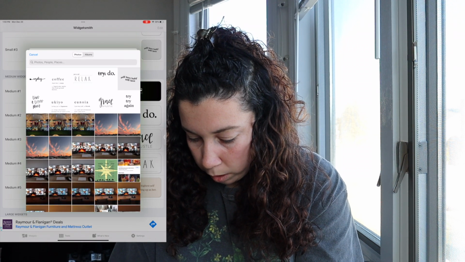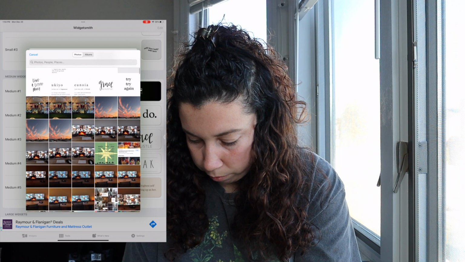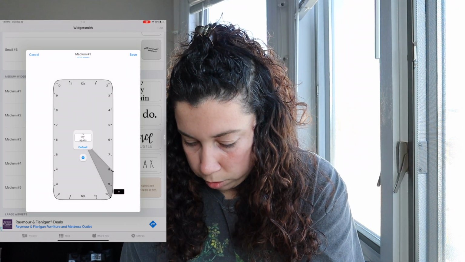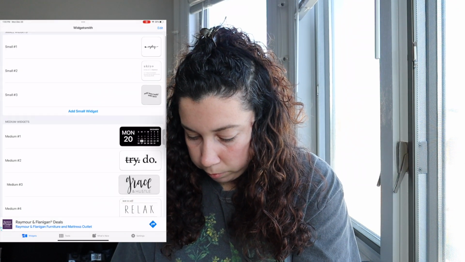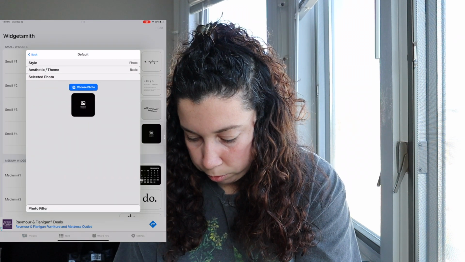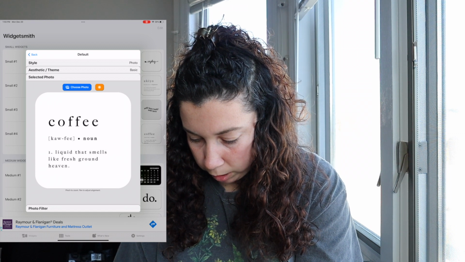Let's see, the last one I want to do, I don't know if this one will fit. Yeah, no, that's not going to fit. Okay, so we'll just cancel that one. I want to create one more small one. Add a small widget, select photo, choose. I want to do this coffee one. That's pretty cool.